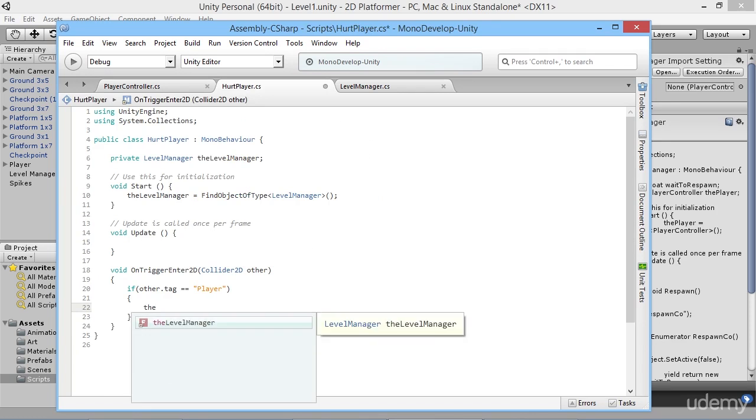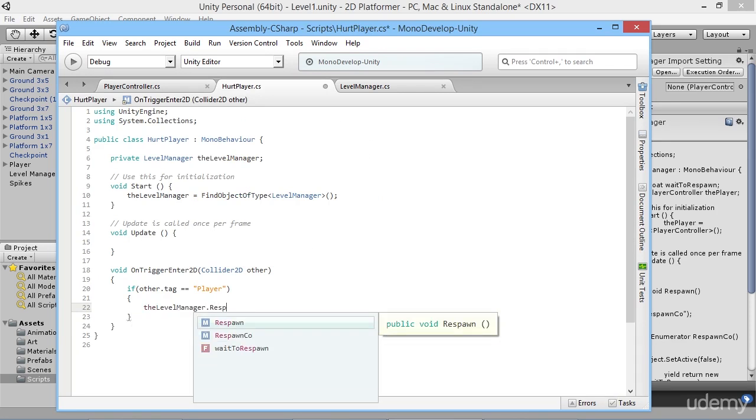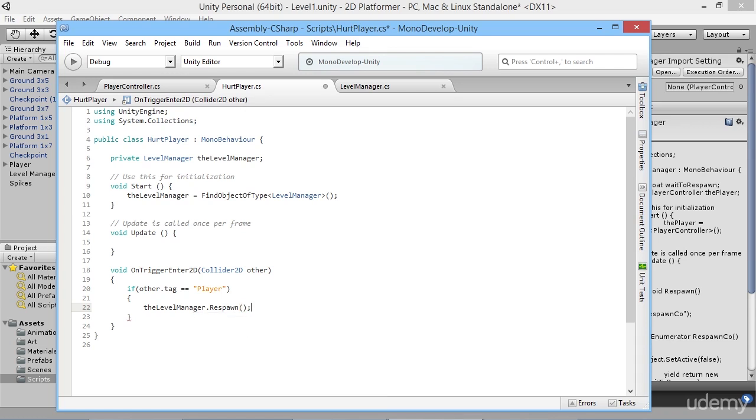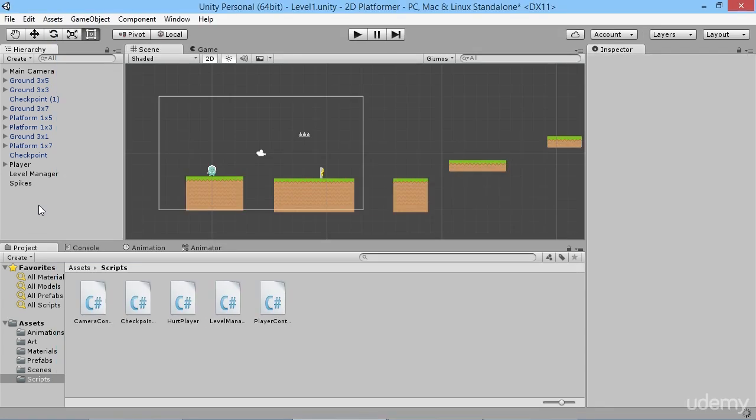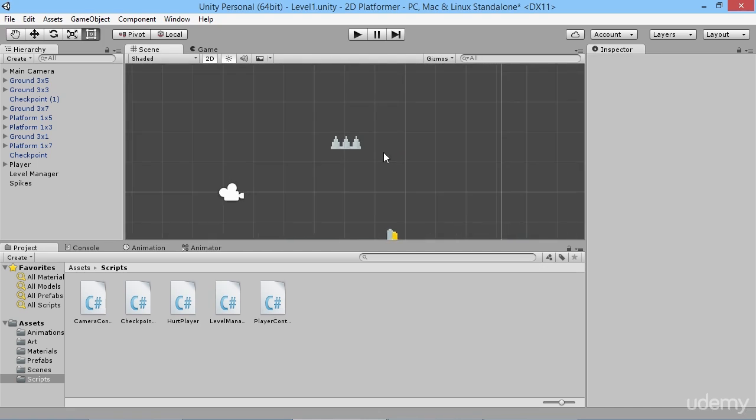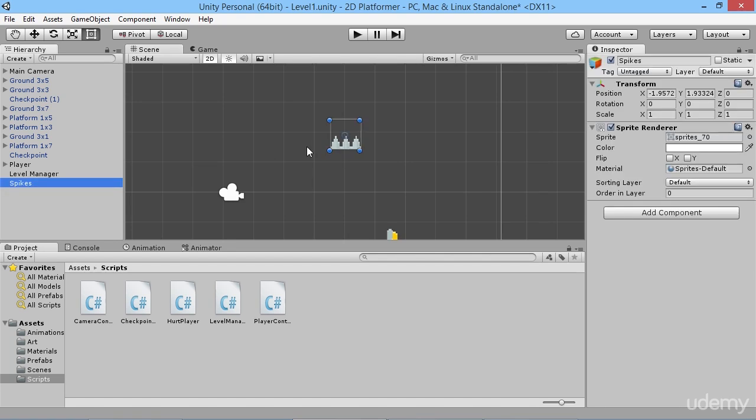We're going to say the level manager.respawn. And we're going to save that, and that's all we need to do to create this very simple little script that's going to be able to be reused over and over for different objects. So the only thing missing from the spikes right now, as we just wait for it to compile, is a box collider for our player to be able to walk into and actually take damage.